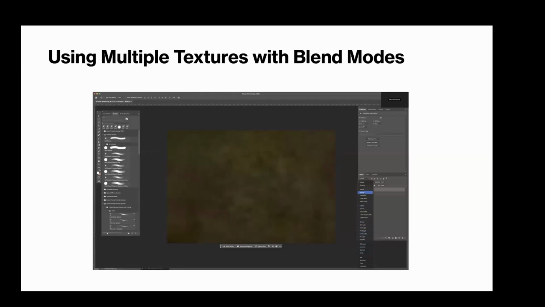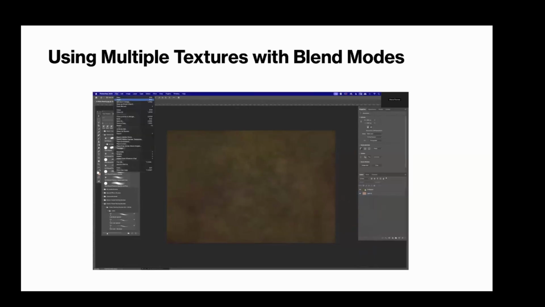However, I think I like the multiply mode one, and I would just probably knock the fill down a little bit, not too much though. And I think that would be a great texture to use. So we can carry on and add another texture on top of this one and see what we can do.